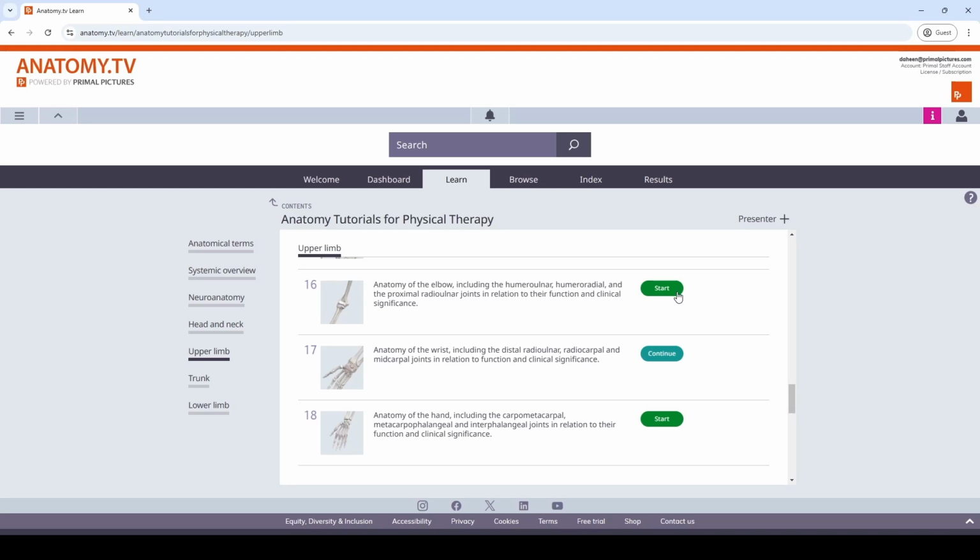If you're logged into your personal profile, then you'll see a bit more defined categories for this button. So either start, continue like this one, or complete once you select the complete button at the end of the tutorial page. If you're not logged into your personal profile, then you'll only see start or complete.